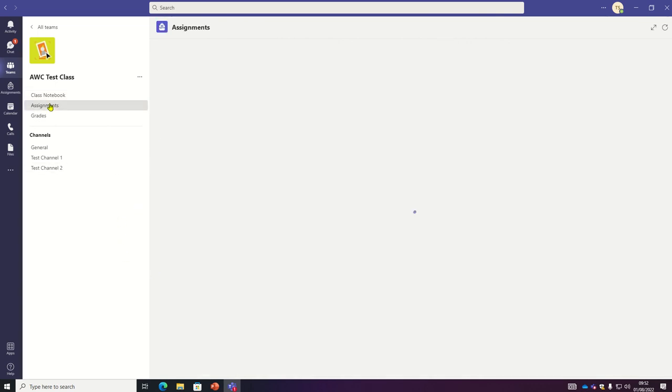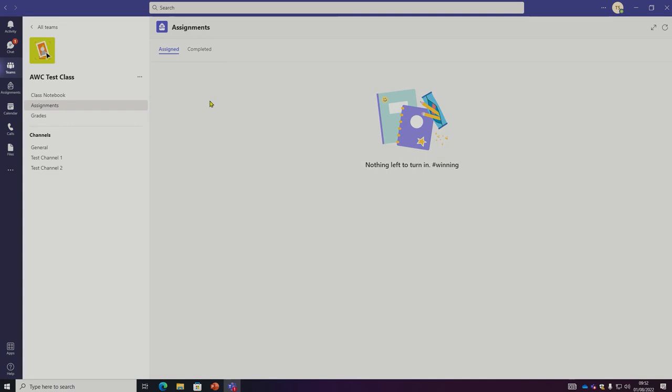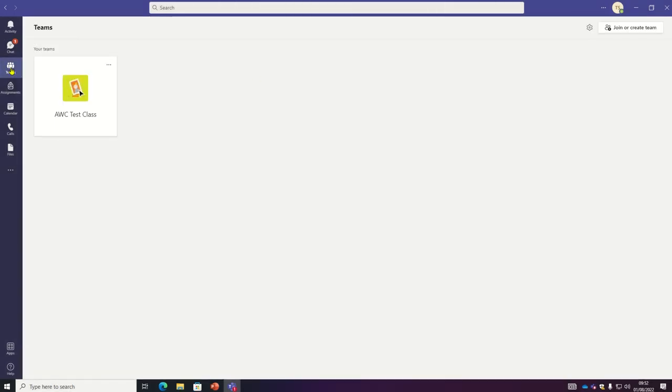The next section down is for assignments. If you don't use assignments, then this is not applicable for you. If you do use assignments, then your tutor will go through the assignments with you. If I click on Teams, that takes me back to the list of my teams here. You'll see we have other things down here.